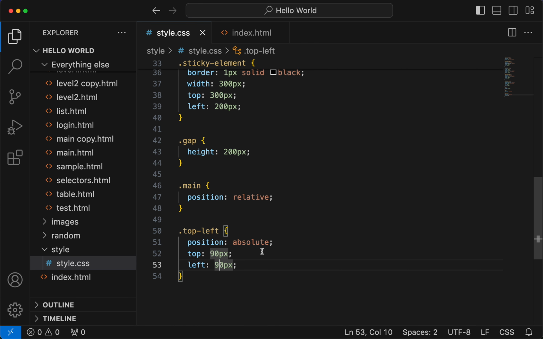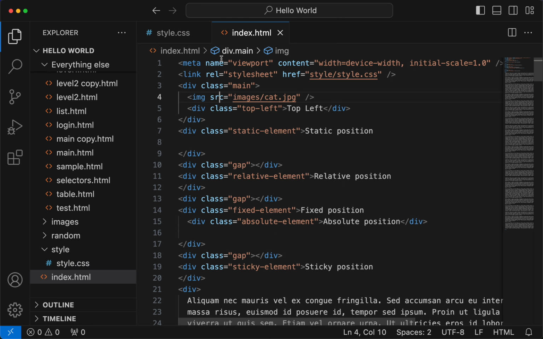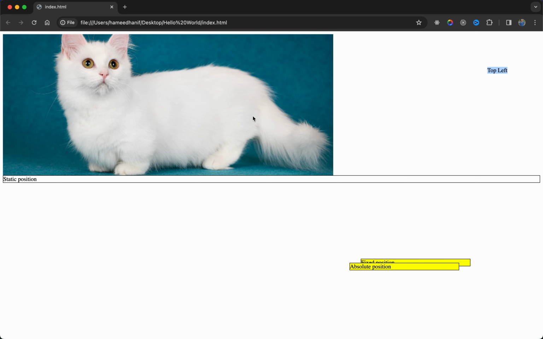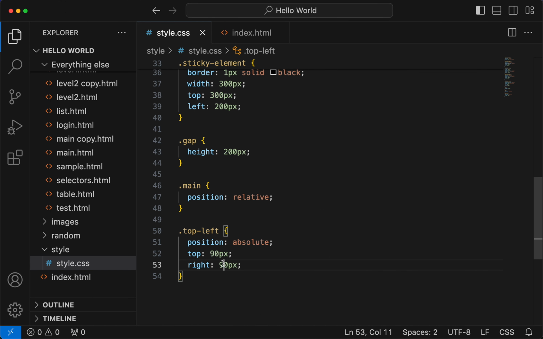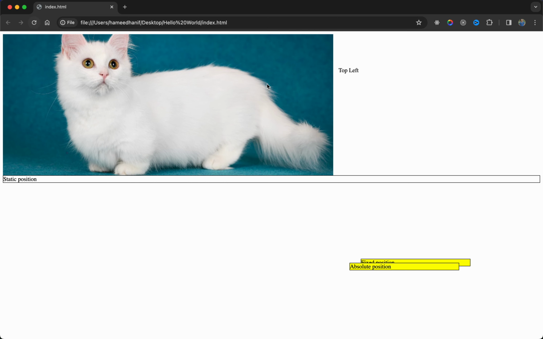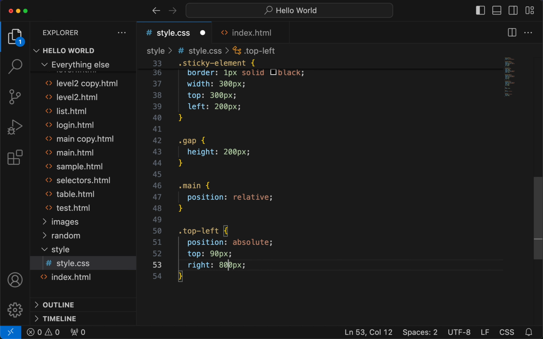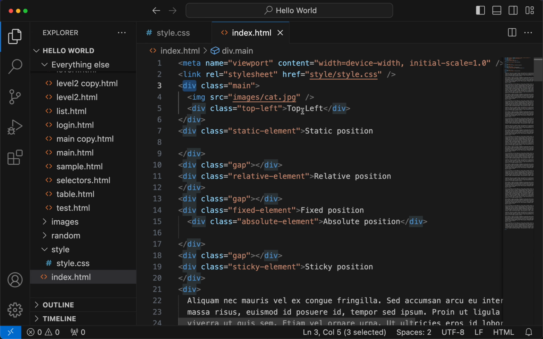See? Now let me try top right. But when you give top right, it completely goes outside the image because it doesn't bother about the image. All it knows is the container. So for it to work well, you have to adjust this. You should keep moving from the right, or else try to adjust the width of the cat.